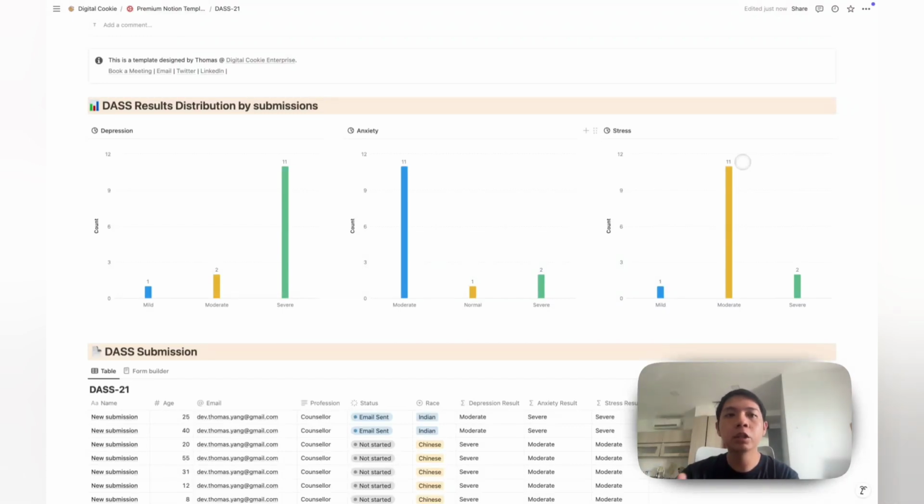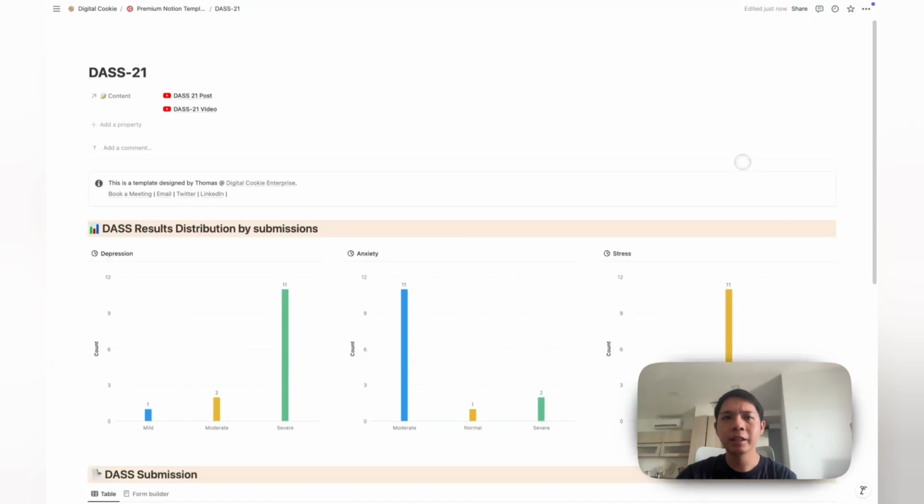So today I'm going to show you how you can integrate Notion forms, a Notion dashboard, and the email functionality to create what is actually a DASS. If you're not familiar with it, it's from the mental health field. I'm a counselor as well. It's called the Depression, Anxiety, Stress Scale 21.